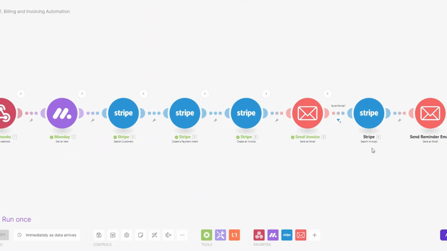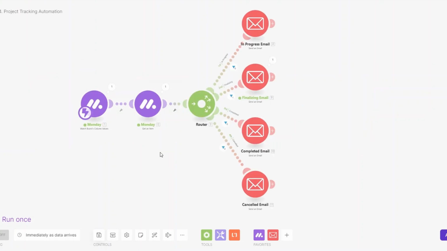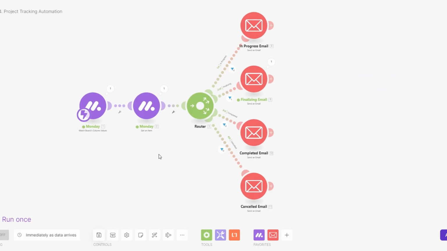And if they have an outstanding amount, we're going to send them this email reminder for them to complete the payment of the invoice. With the next automation right here, we are automating the content planning process, where we are creating a scheduling link and sending it to our client via this email for them to schedule a call to plan the content that they would like for a particular time period. With this fourth automation, it's a project tracking automation, where we are sending emails to our client, updating them on where the project is at a particular stage.